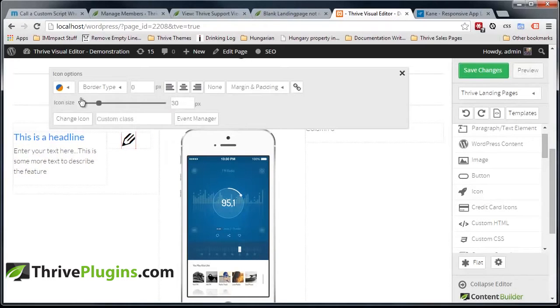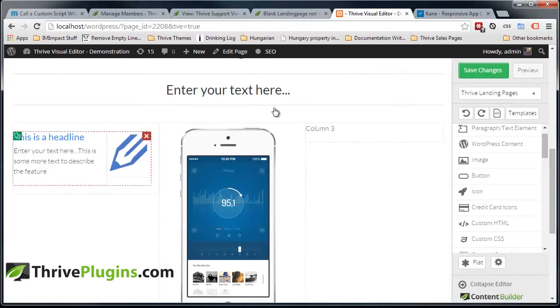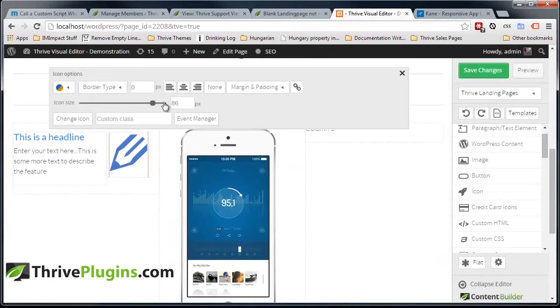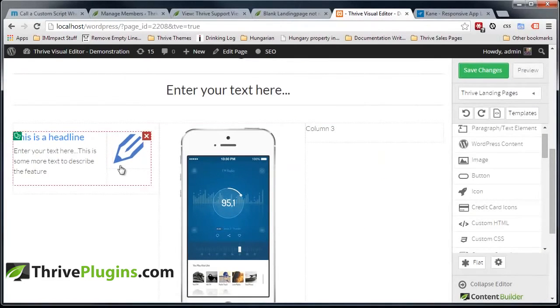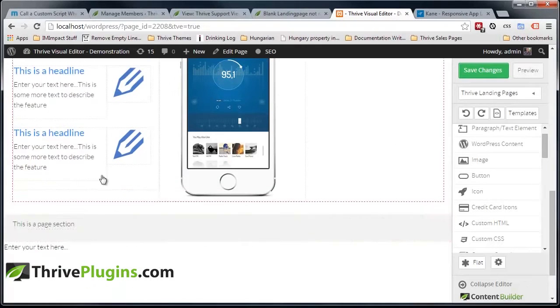So what I'm going to do to this icon, click on that and make it bigger and make it blue. So now I have my feature here. It's not quite the same. Let's have a look. And then what I'm going to do is duplicate the whole thing. So I'm going to come here, the whole thing is selected, and click on the duplicate icon like that. And again, duplicate.